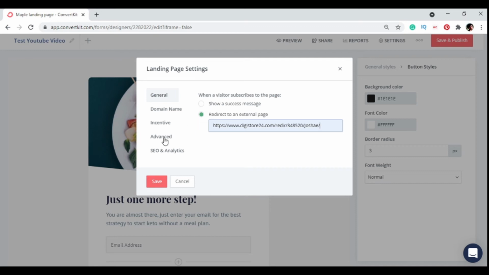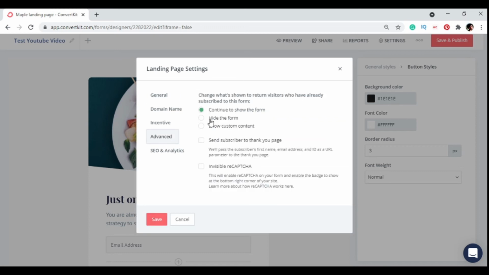Then I'm gonna go to advanced here. This one is really important. When somebody subscribes to the form, or has already subscribed to the form, we wanna hide this. We don't wanna show the same form to the same person who has already entered their email. So if they enter the email and decide to go back, they will not see the form again. So you can check that. You can also play around with these other features, but that's what I usually do.